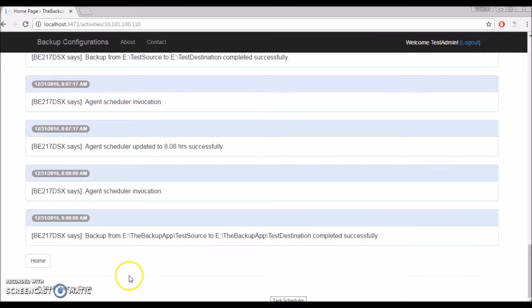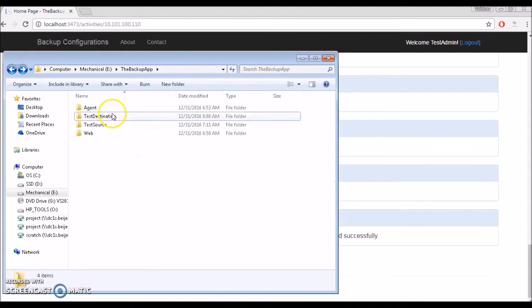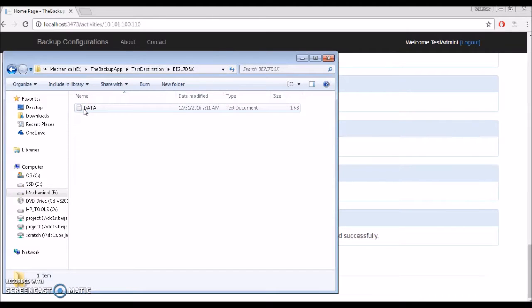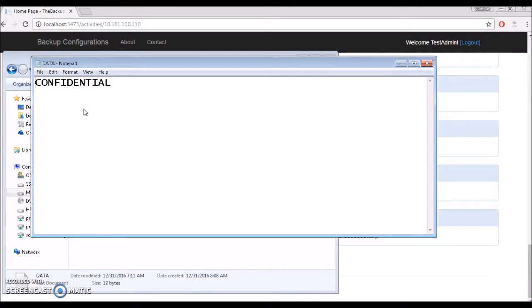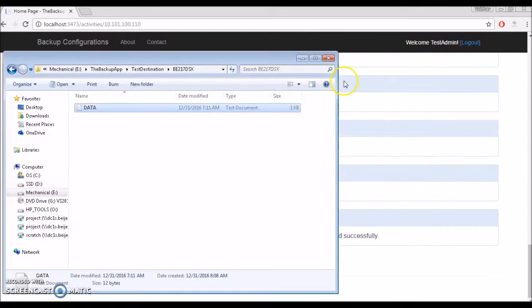So now all that's left to verify is to go back to our destination and find that the file which was here in source is also available at the backup location. So there we go. We see that there's a folder by my machine name created here. If I go inside it, we have the confidential data being backed up to the backup location. Alright, so far so good.